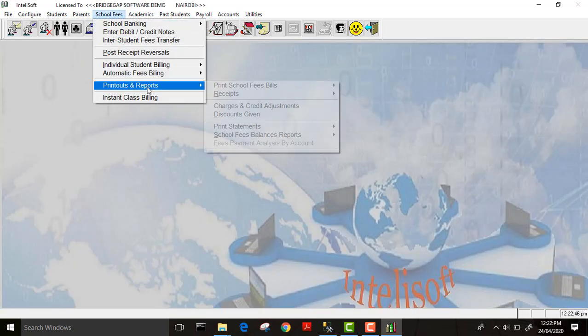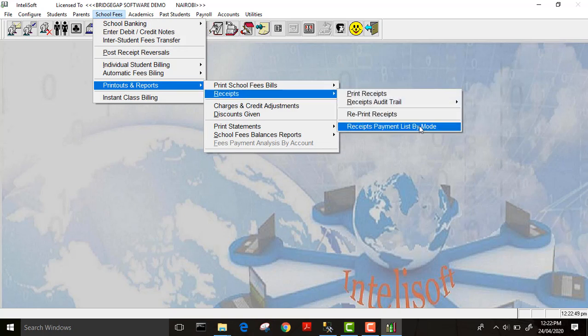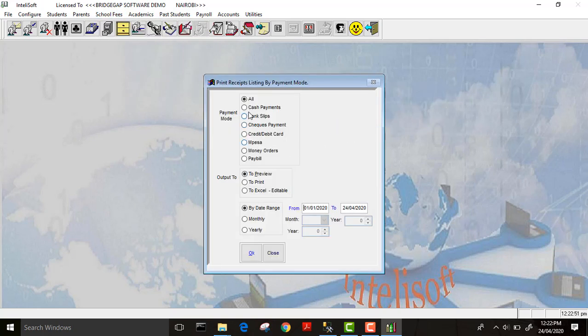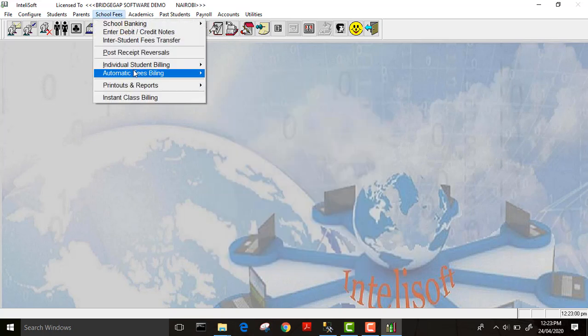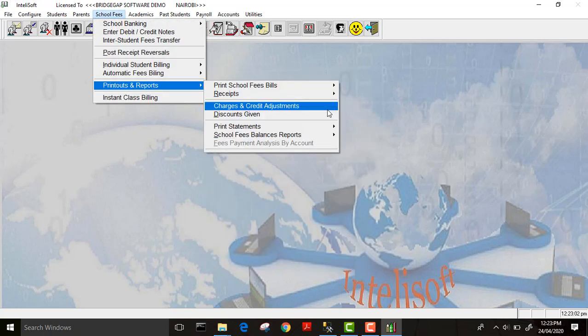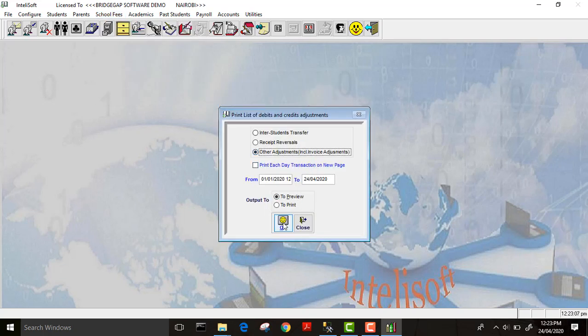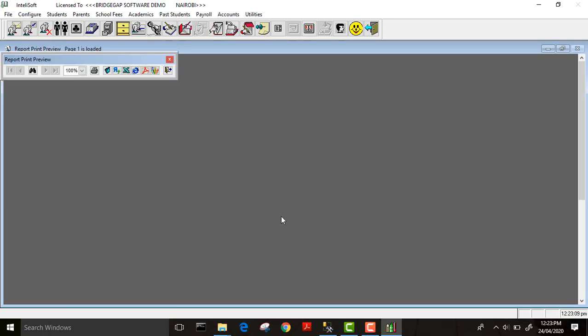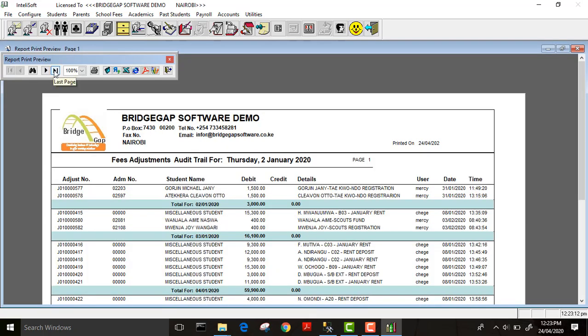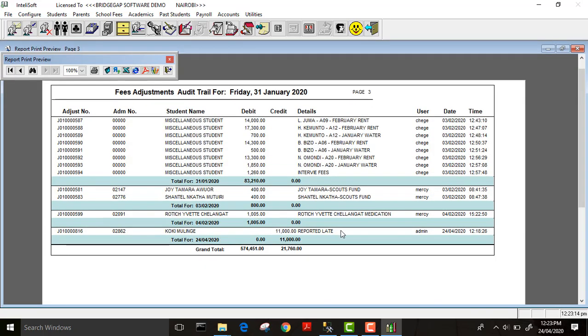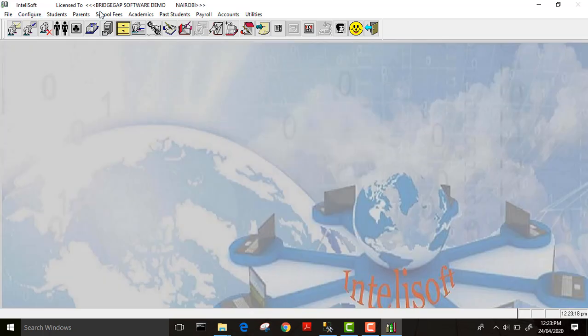Another report you can do here is the receipt listing by modes. Cash payments, bank slips, checks, credit, debit card, everything, you can be able to view it there. Another report that we can see here is the charges and credit discounts given, like the one we gave our student. You can be able to see it here. If you go to the end of the report, you can see she's here, Koki Mulinge reported late. Every transaction that you do on this system builds up a report.